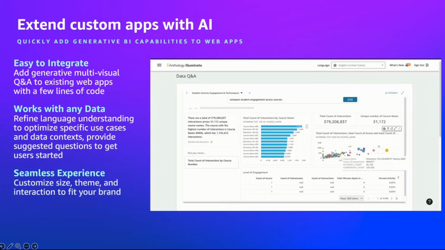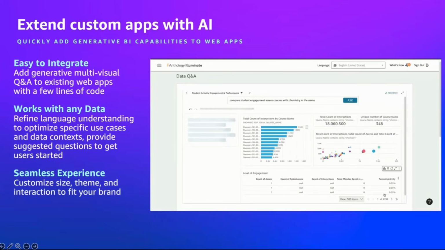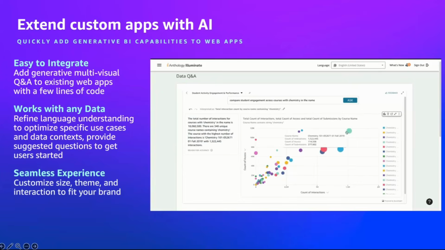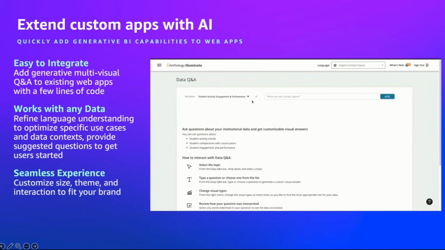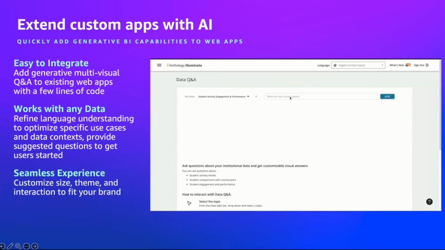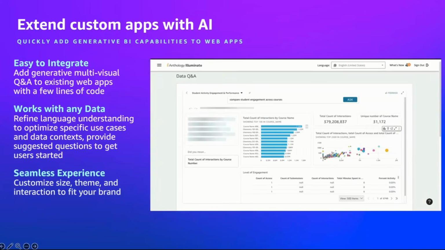And each of these embedded experiences support all of the QuickSight data sources and can be themed to seamlessly match the look and feel of your hosting application. So as I just mentioned, you've already been able to bring the power of Amazon Q into your applications through the embedded Q&A experience for a while now. And an example of this is being shown here on screen.